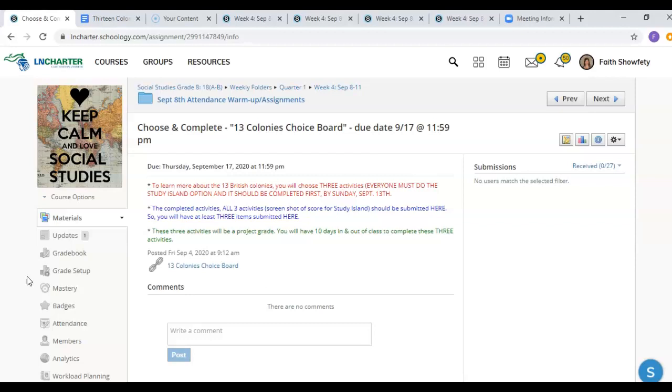So when you get this assignment on Tuesday, September 8th, you really should do the Study Island option first because you are having a chapters 1 and 2 assessment on September 14th. And doing your Study Island will actually give you lots of good information and lots of good review about the 13 British colonies. So you're going to choose 3 activities, but everyone has to do the Study Island option. So you will choose 2 other activities on the choice board besides Study Island.